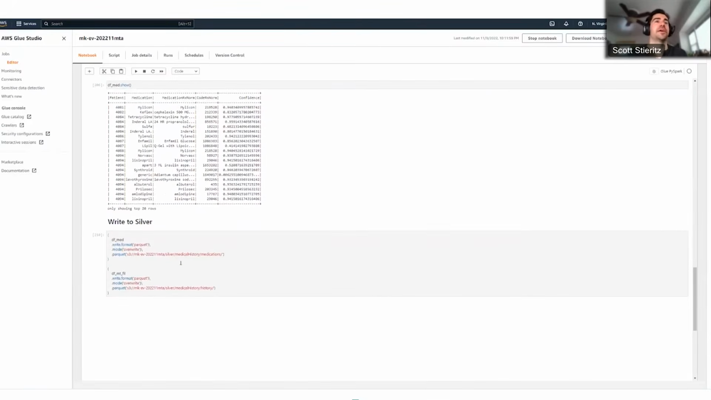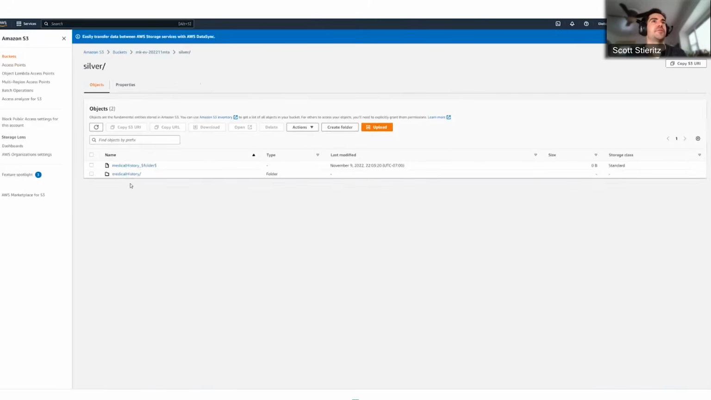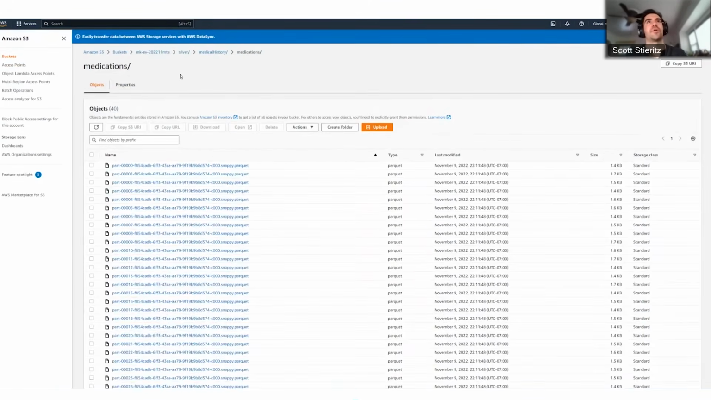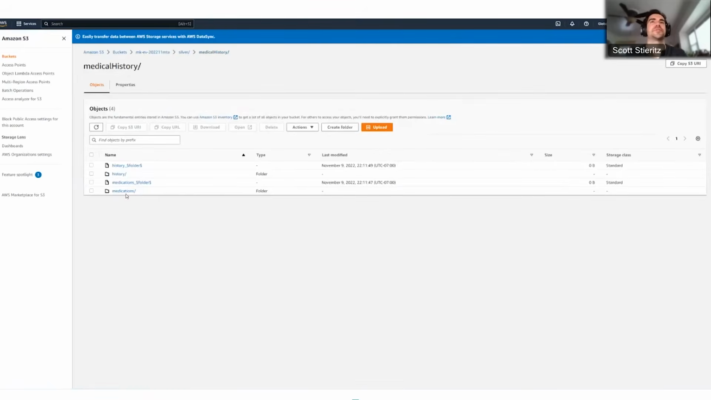And then, of course, writing out some of this. So within that data lake, I've just taken this and written it out to the silver layer, where I've created a separate set of Parquet files here that focus on the medications that are identified within that medical text.